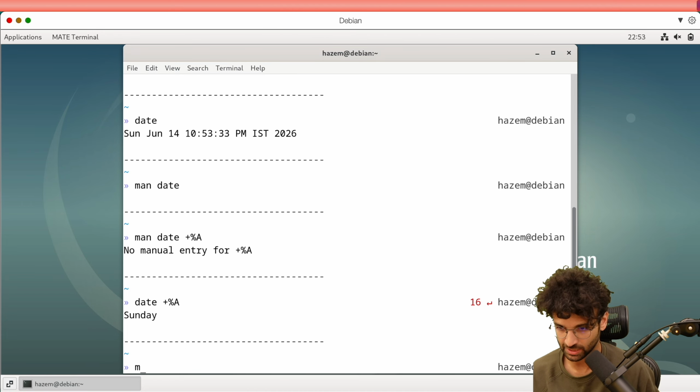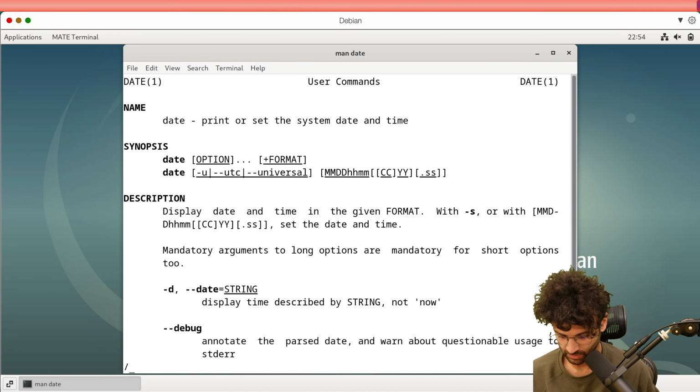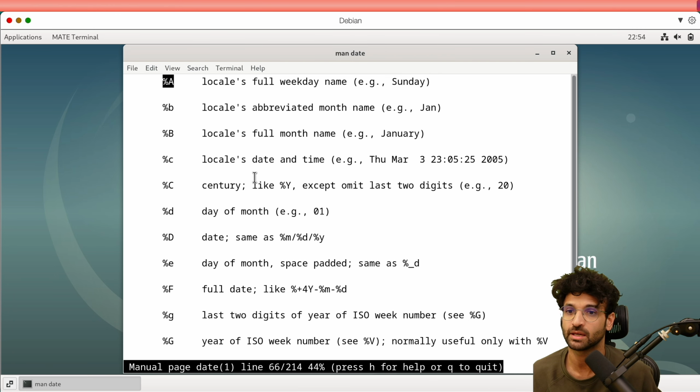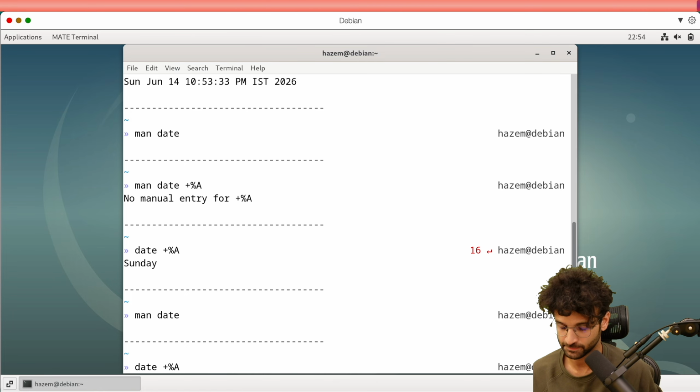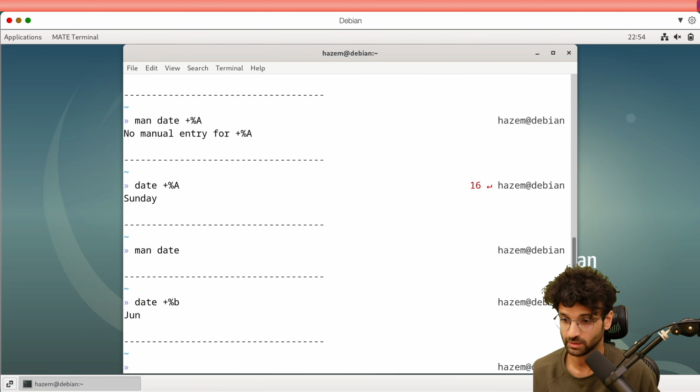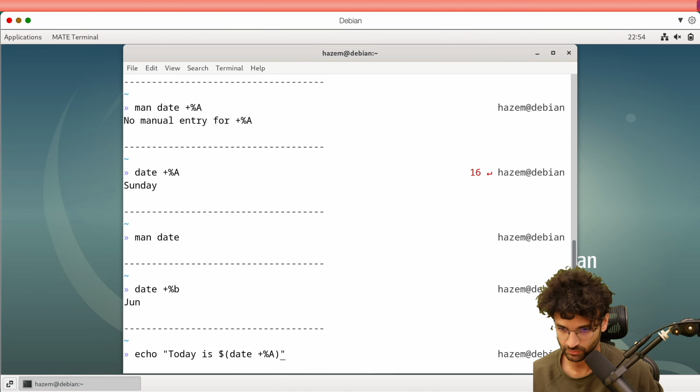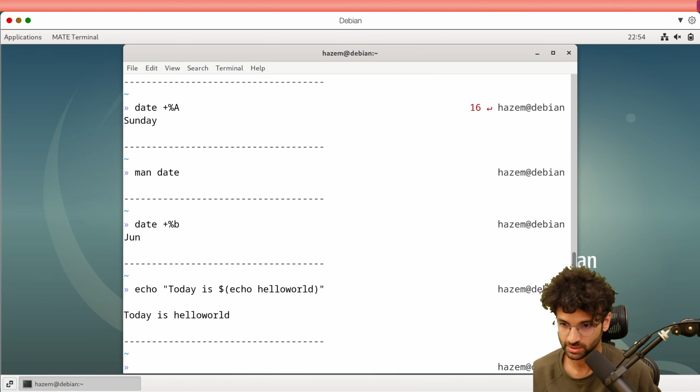It gives you Sunday. If we go in the man page and search for this, it says it's the full weekday name. So we can give it a different option and it'll give you the month. Basically, if you'd like to execute anything here, you just wrap it between a $ sign and then parentheses. So I can put here, I don't know, echo hello world, and then today is hello world. You get the point. The standard output of your command will be treated as a string and will be concatenated to today is.